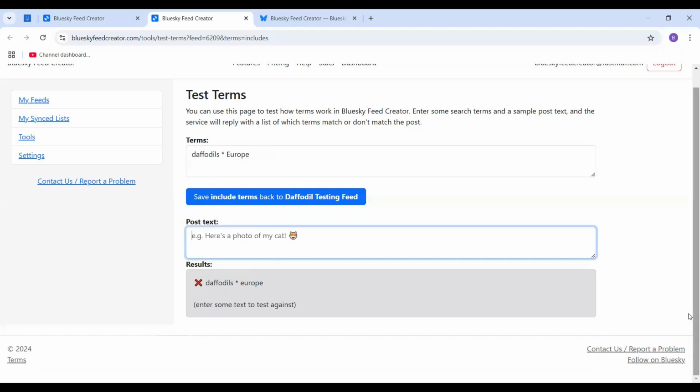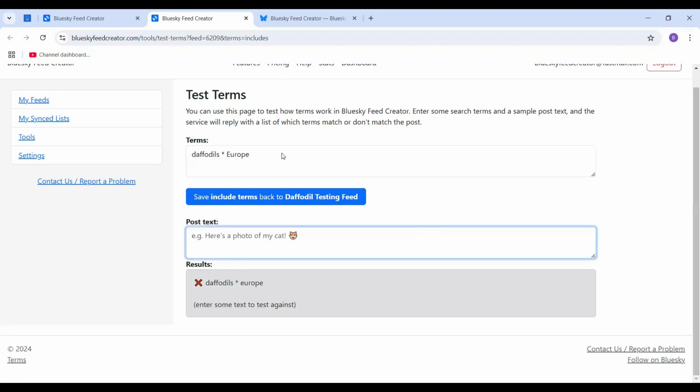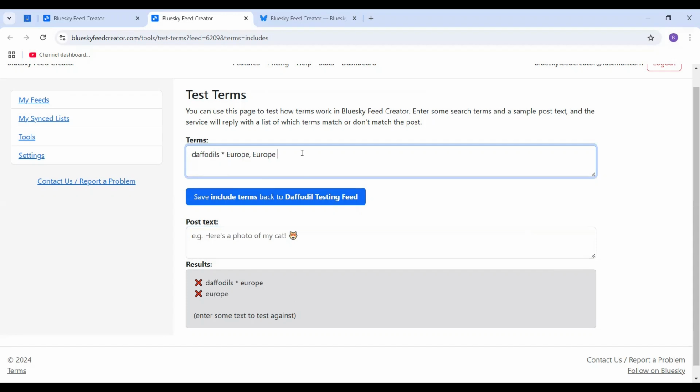But I could also say I saw some fantastic daffodils when I traveled to Europe in the spring. And there we go. It has picked those up. Now, what this won't do, it won't work backwards. And so if you ever do use wildcards like this with the spaces, what you want to do is put the reverse of it in here as well.